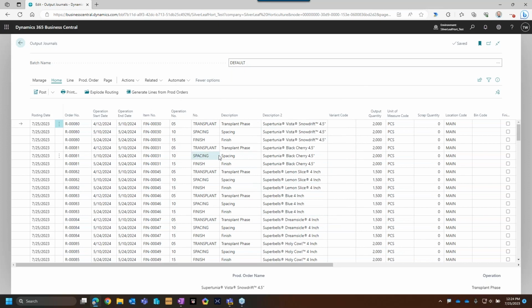What this did is pull all the different steps or grow times from the actual setup of these production orders. You can see right on the first line here, starting on 412, we have to transplant. Then the next step on 510, we would space it, and it should be finished on 524, right?